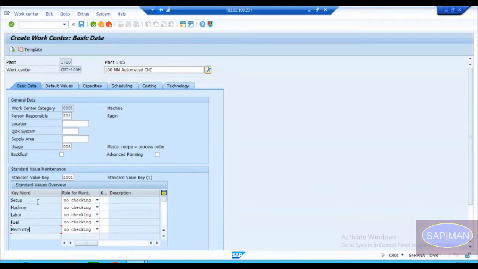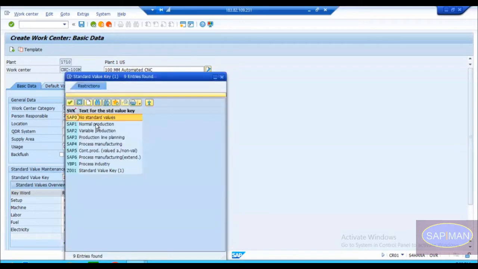Yes, this standard value key can be customized. But here the keys are mentioned in SAP. How to create the keys? Yes, that we're going to look at. We'll go and check into the system how you can define your standard value key. But before that, just one thing.